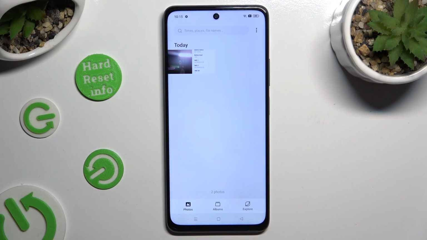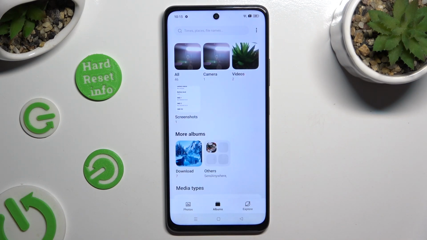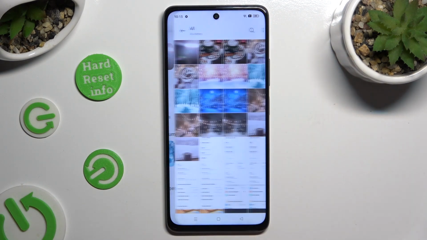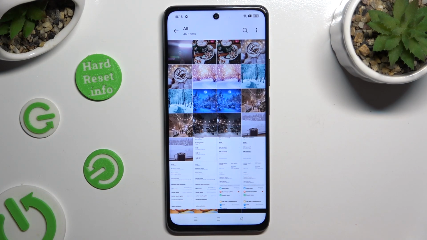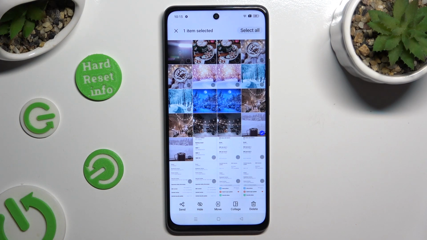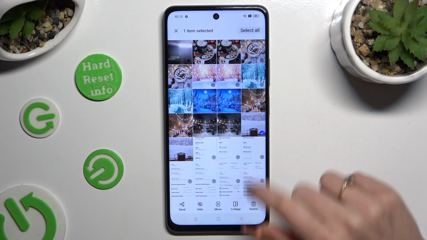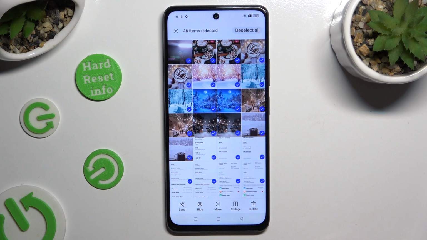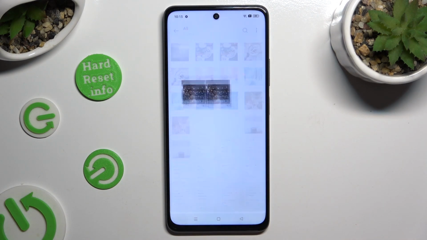If you wish to delete your pictures from albums, tap on Albums, click on the chosen one, and hold one of your pictures as well. This time though, you need to tap on Select All at the top right corner. Now exclude and delete your photos the same way as before.